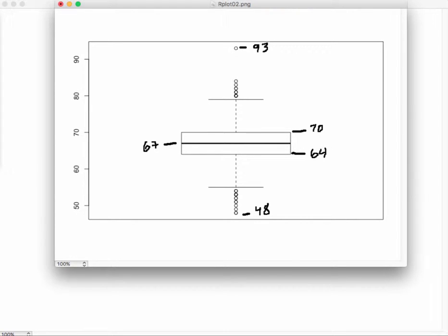Now, there's a couple other things that we can get off of the box and whisker plot that are also really valuable to us. In particular, this distance right here, which is the interquartile range.